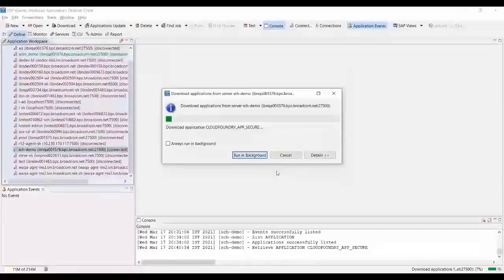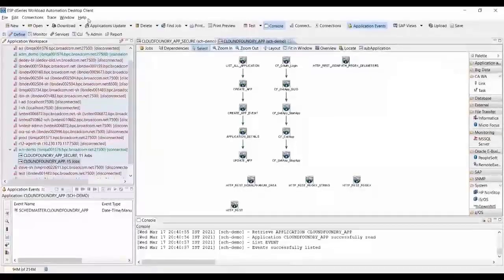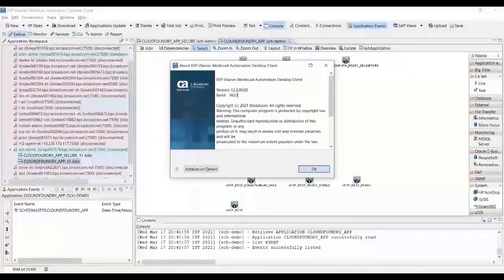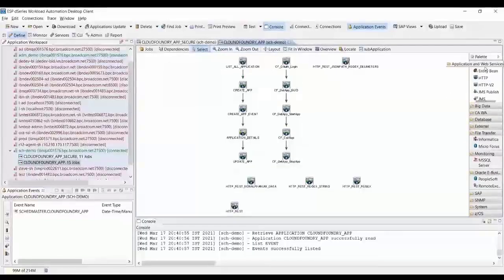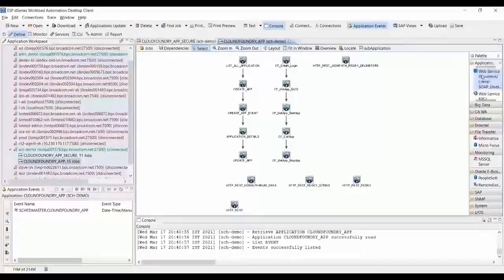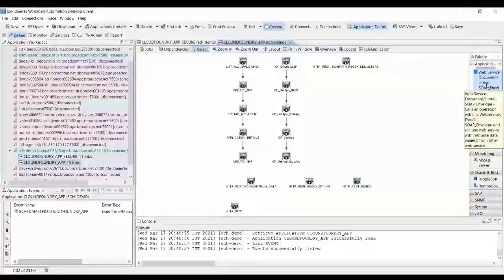So on the desktop client, just let me show you the version that I'm currently using. So this is the desktop client 12.3 version. This is currently available. And as part of this, you are going to see under the application and web services palette, the HTTP v2 job type, and there is another job type that we have added, which is web services document literal SOAP envelope.